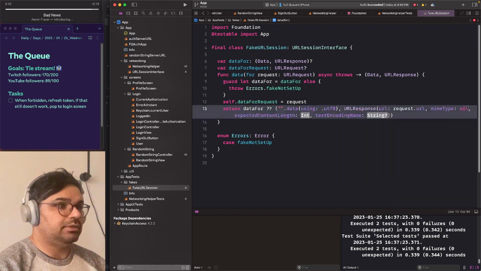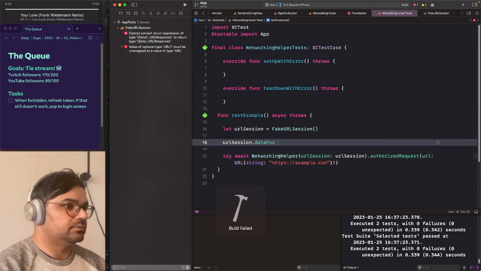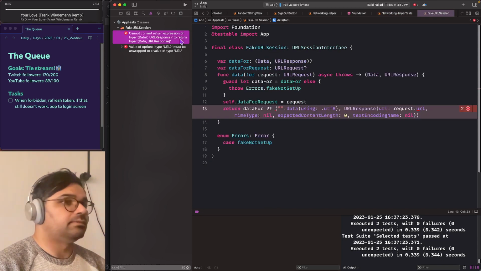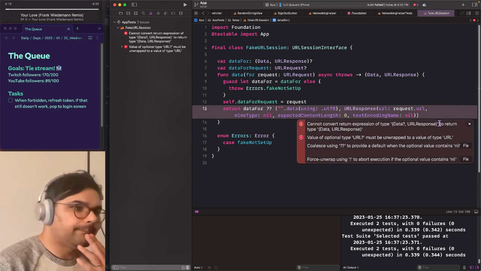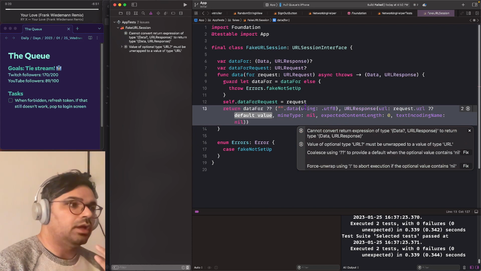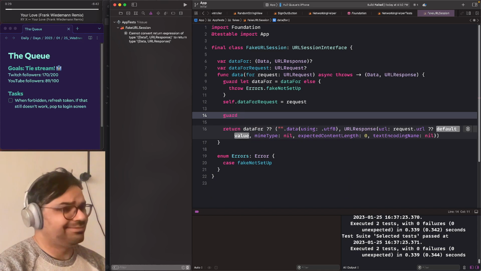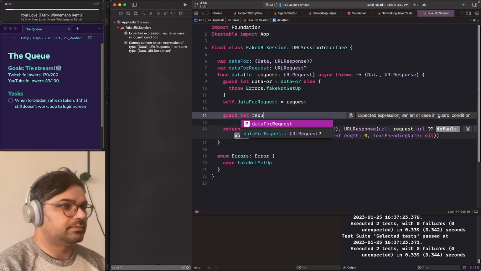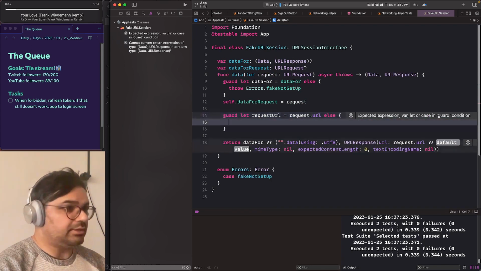Request.url, mime type nil, expected content length 0, text encoding name. I don't even know what that is. Can this be nil? Oh, it can. Wait, what's the error? Oh, because the URL might not be there. I guess that'll be a different error. So we'll just say request URL is the URL from the request. Otherwise, throw an error: you didn't set up the test right.